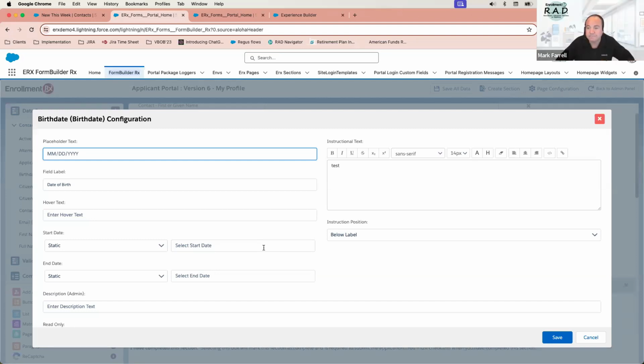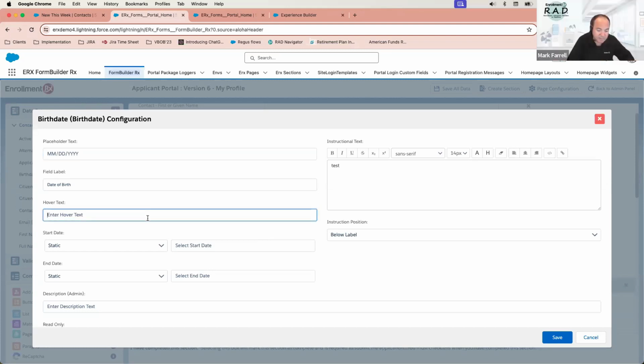And then the hover text, what's that? Oh, the hover text. If I put in some hover text, then next to the field there'll be a little eye icon that somebody can hover over, and it would display the information. So it doesn't take up as much space as the instructional text above or below a field. This is just a little icon next to it that you hover over, and then it'll do a little pop-up and show the information.